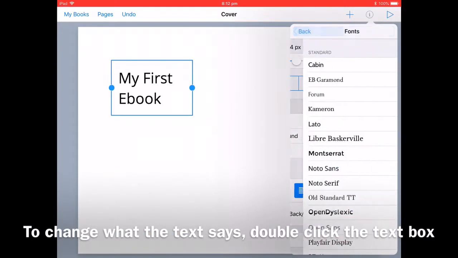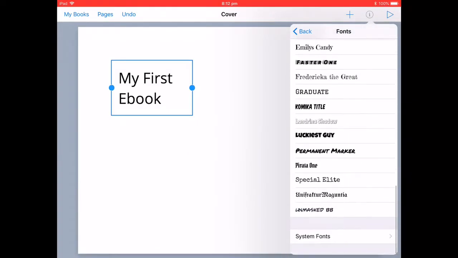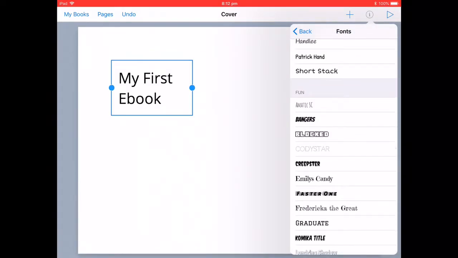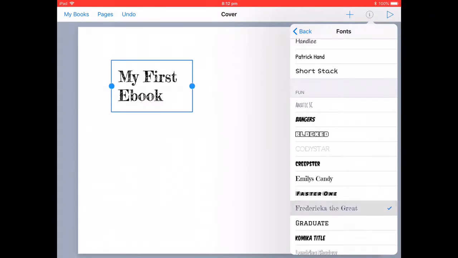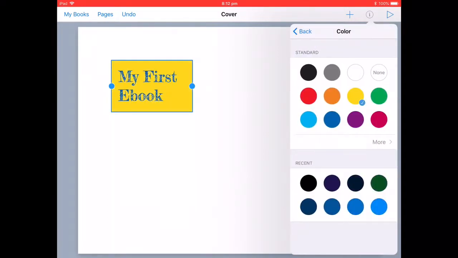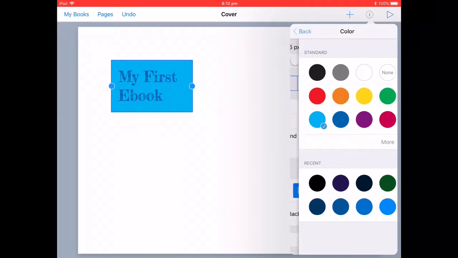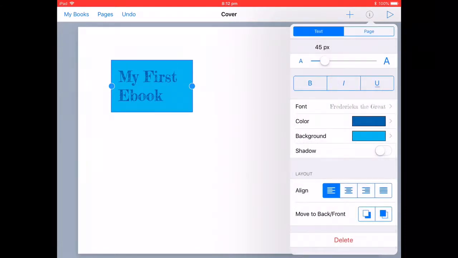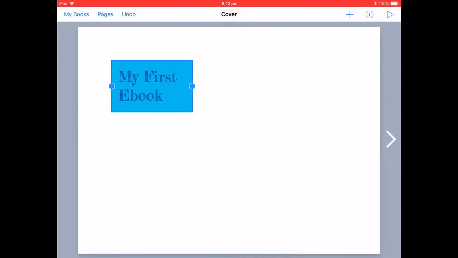I can change the type of font. There's quite a range of fonts here. We have some more interesting ones down the bottom, such as, I quite like that one myself. And we can also change the color of that. We can also add backgrounds. There's a whole range of things that you can do to improve what your ebook looks like, including aligning and things. So to hop off that, I just tap on back on the page, and you can see because I've changed the size of my font, the text box is now over 2 lines. We can change that pretty quickly by putting our finger on one of those blue circles and dragging across.